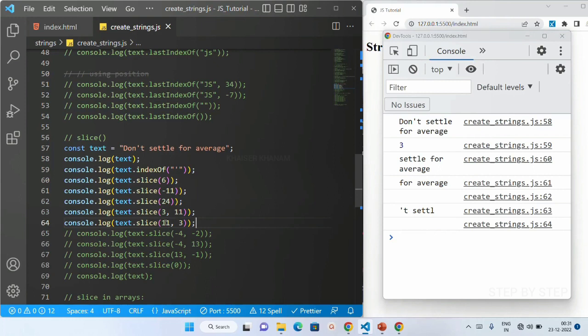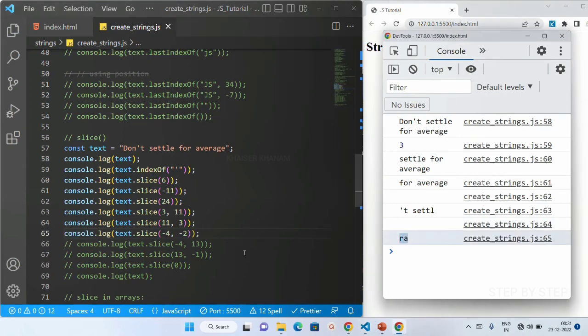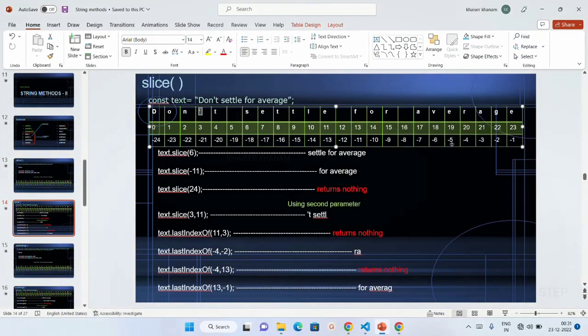If I reverse that, first if I give a greater number and then a lesser number, I will not be getting any result. This will be empty here, because in reverse direction, we are not extracting the strings. Then -4 and -2, we will get the result as RA. We have already seen -4, -2, RA.